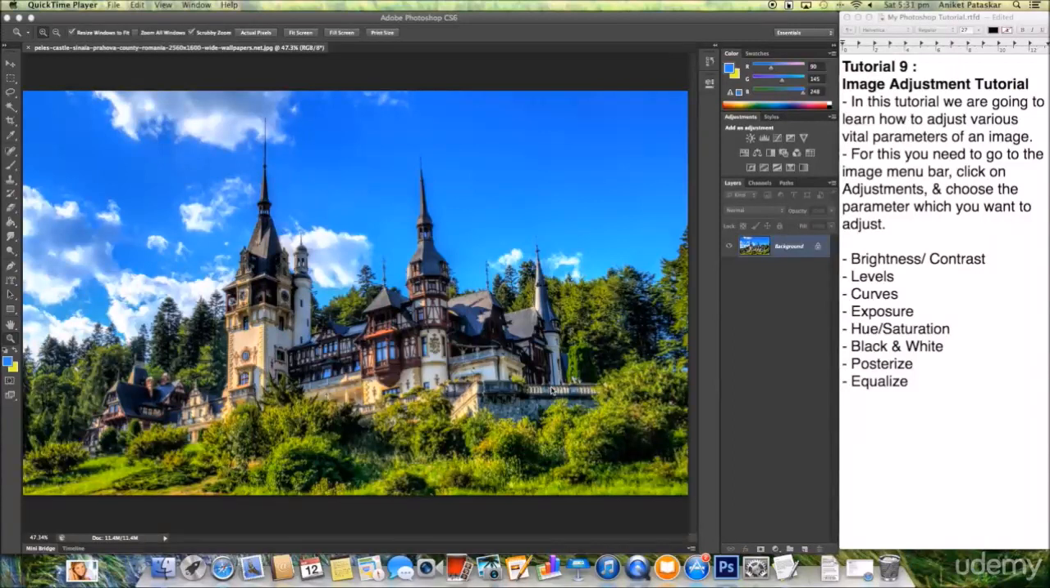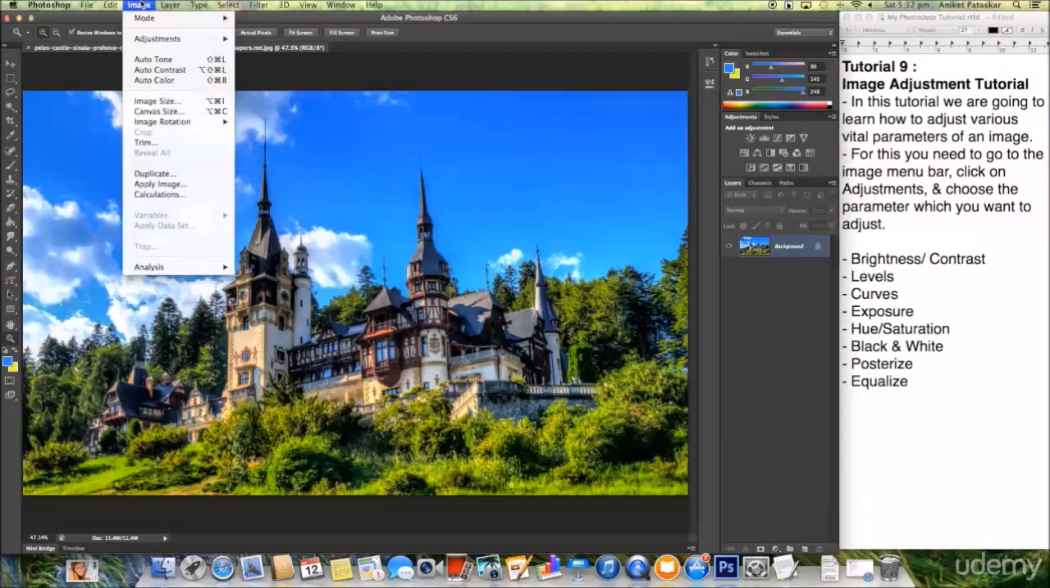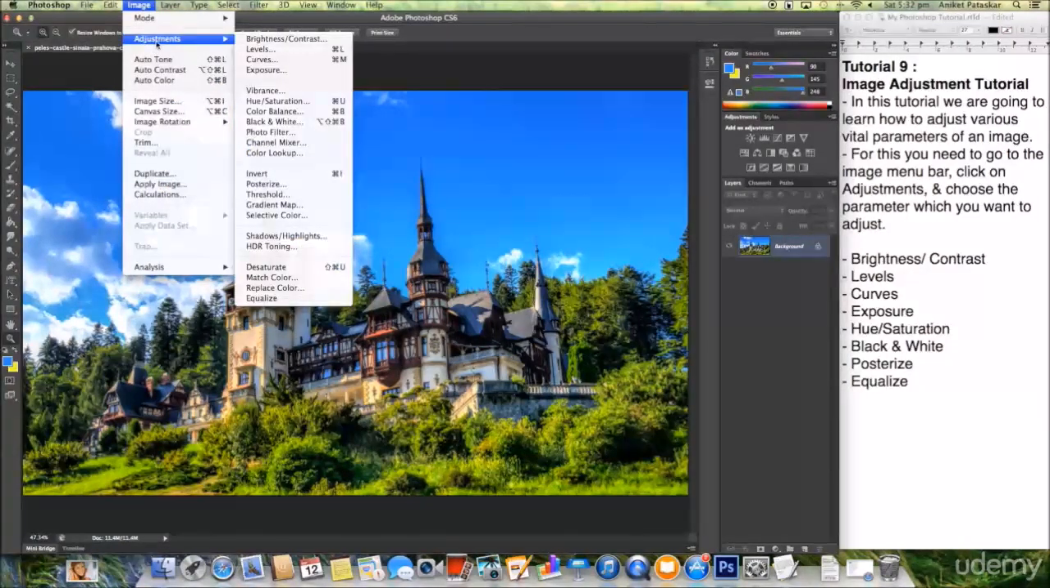Tutorial 9, Image Adjustment Tutorial. In this tutorial, we are going to learn how to adjust various vital parameters of an image. For this, you need to go to the image menu bar, click on adjustments and choose the parameters which you want to adjust.